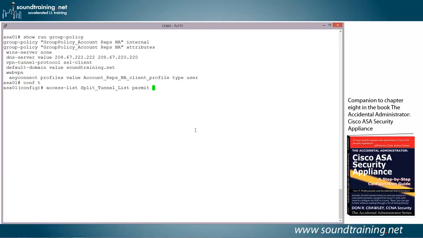Then permit 192.168.101.0 255.255.255.0. Now I happen to know that 192.168.101.0 is my inside subnet. That's just something that presumably you would know if you're configuring the ASA. We'll go ahead and hit enter. And now we've got the access control list configured.